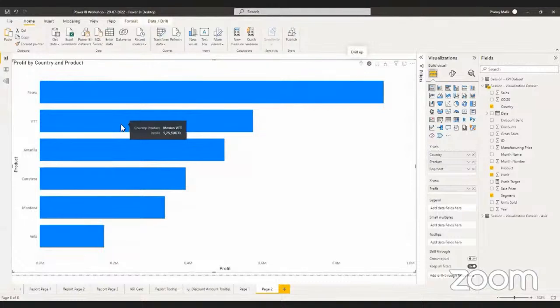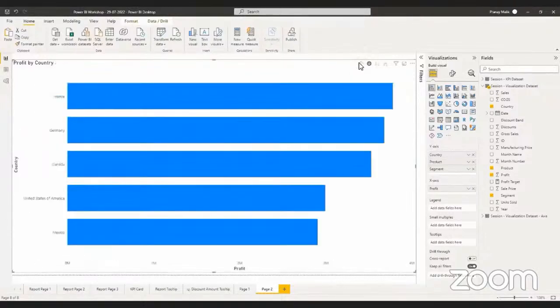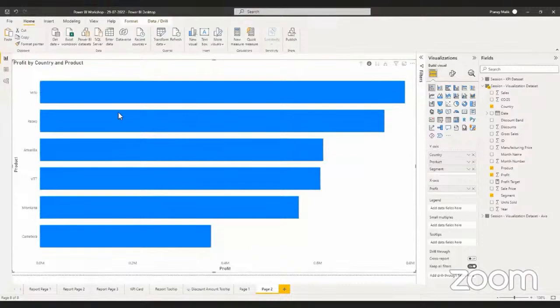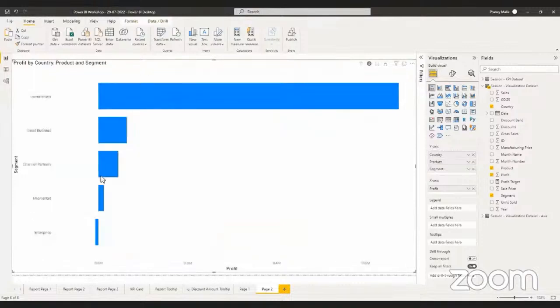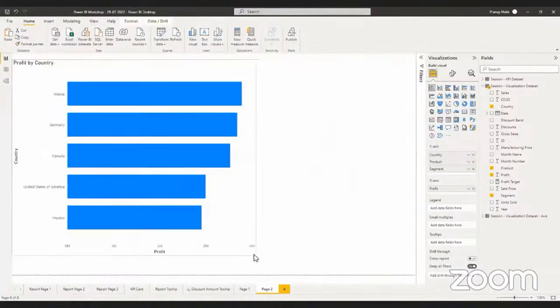Now, if I want to select VTT, let's select VTT. Now, this is the distribution of the segments for the product VTT. It's as simple as just simply clicking on these particular visuals. So if I click on Germany, I can drill down, I can click on Velo, I can drill down to segments. So yes, drill down is possible. And let me show you one more example.